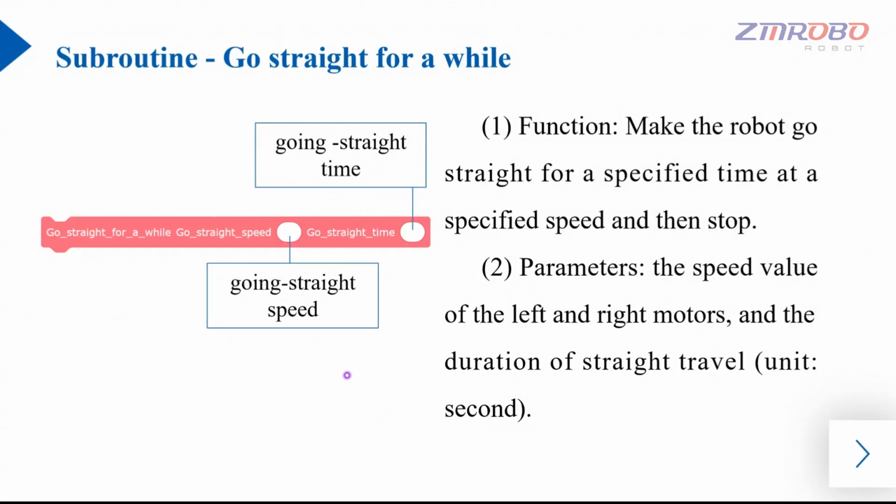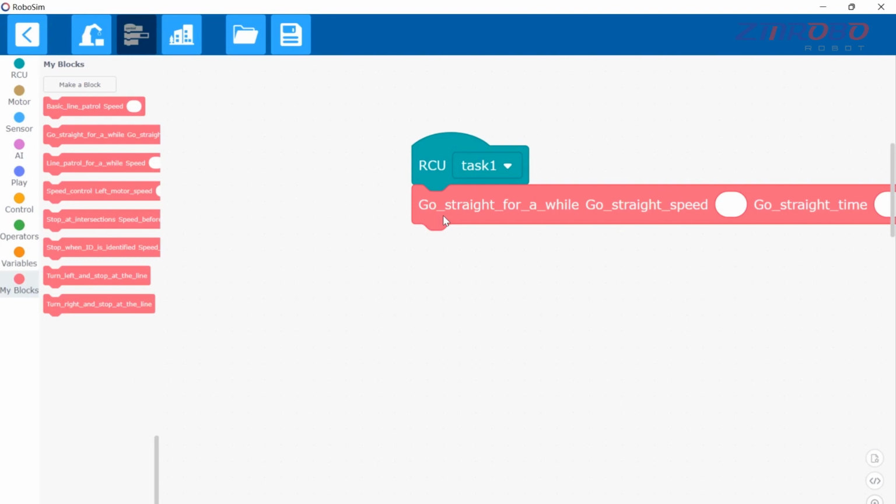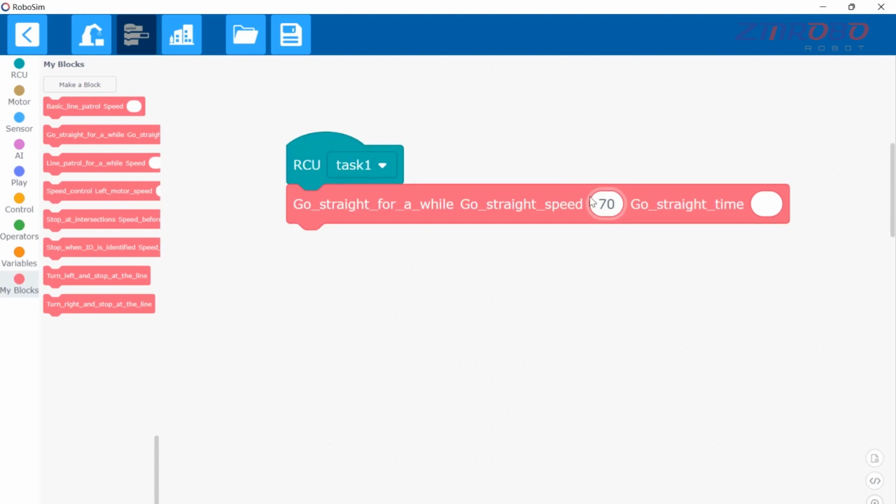Next, let's learn about the Go Straight for a While module, which allows the robot to go straight at a specified speed and stop after a specified time. Here you can enter the speed of the left and right motors when going straight, and here you can enter the duration in seconds. In My Blocks section, choose the Go Straight for a While module and enter a speed value of 70 and a straight ahead time of 1.5 seconds.